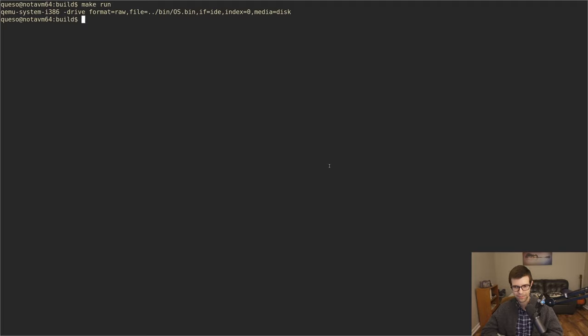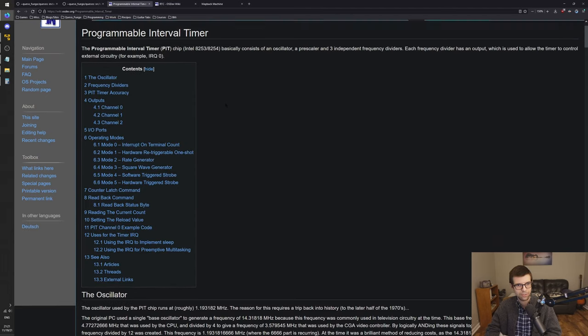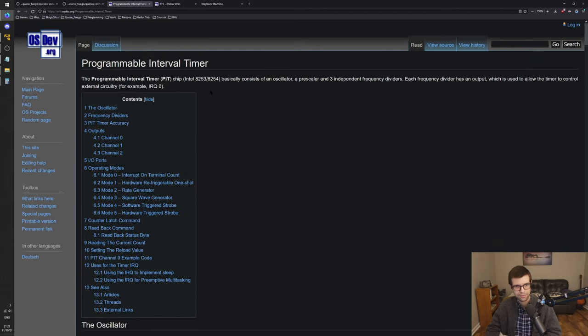Other than IRQ0, I might do IRQ1 for the keyboard and IRQ8 for reading the CMOS RTC, or real-time clock, values to get the date and time on the screen. But I'll start with the PIT for IRQ0, which I can bring up. Well, that's the RTC, but the programmable interval timer, the PIT chip.